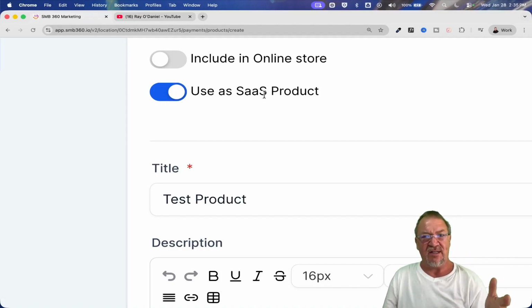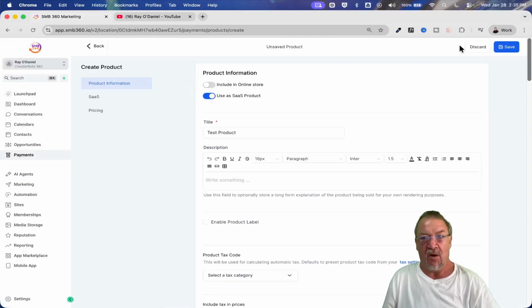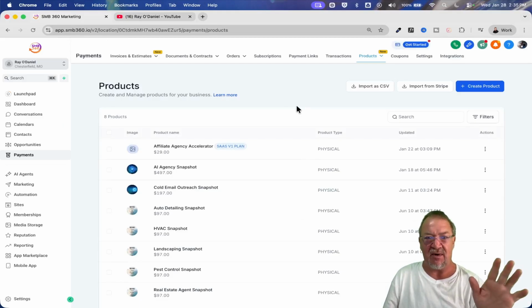So what steps do you take? Number 1, go to your sub account and configure your payment processor. Number 2, go to your SaaS configurator inside of your agency view, and then put that sub account in the configure tab. And then once you do that, that will enable this option right here that allows you to create SaaS products at this level. So hopefully that makes sense. I'm going to click on discard here because I don't want to mess anything up.